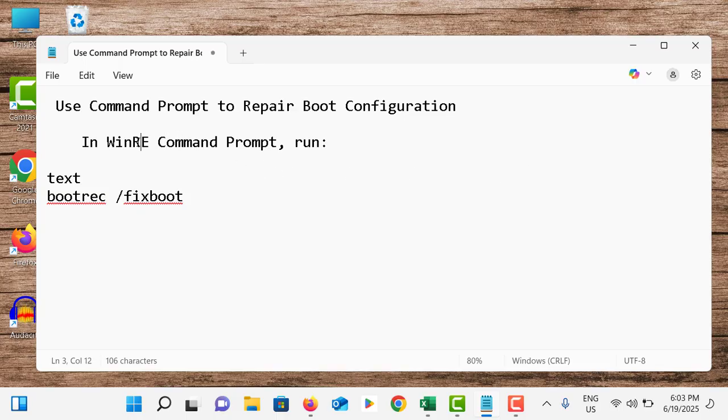In the Windows recovery environment, you need to go to Advanced options and select the Command Prompt option. Then type the command bootrec space /fixboot. This will fix the boot related issues. So these are the methods you can try to fix the issue.